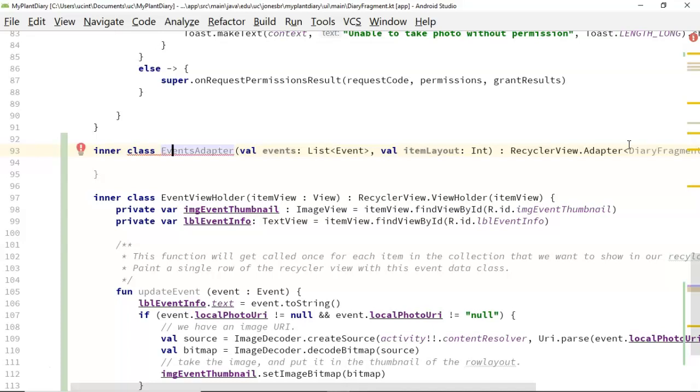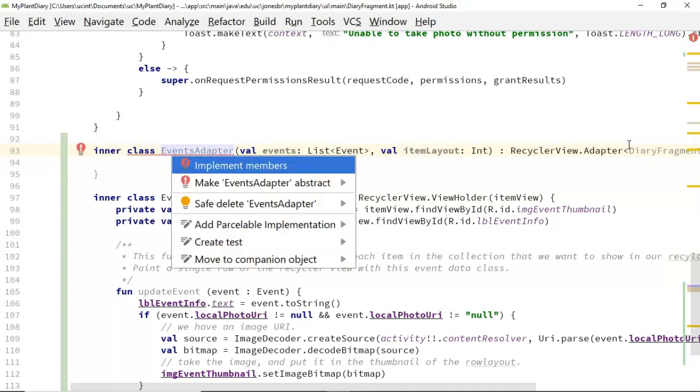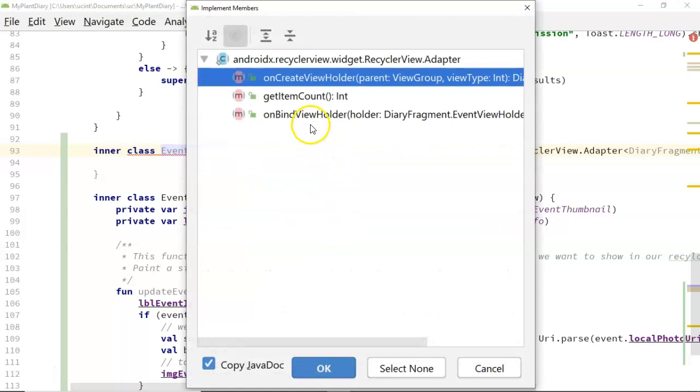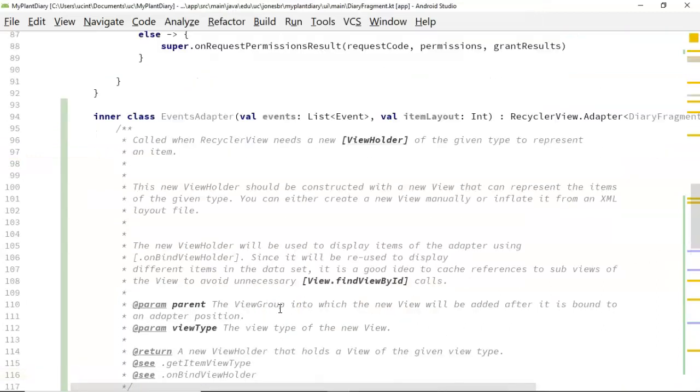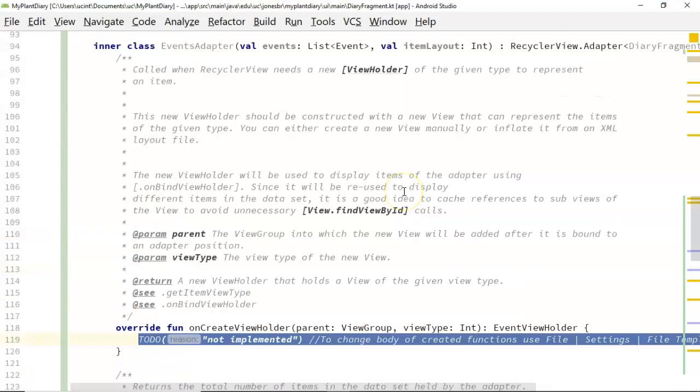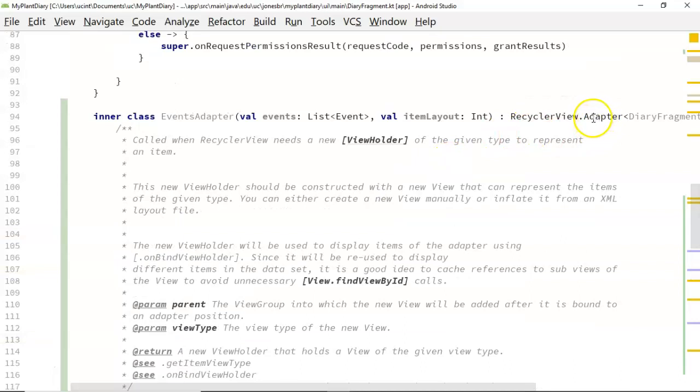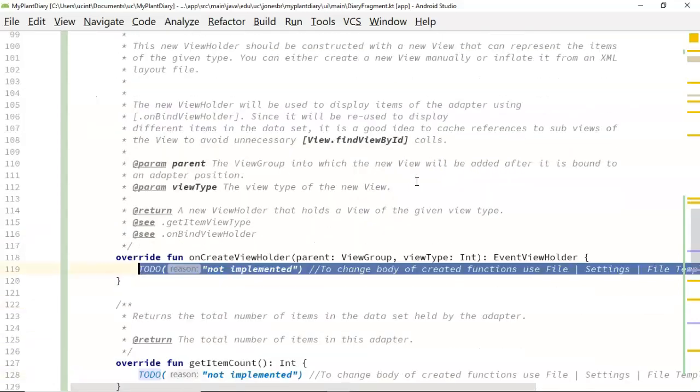Okay, we have a red line. We know we want to stop and take care of that first. Let's go ahead and say implement members. What that means is that we are extending from the adapter class of RecyclerView. That has several abstract functions, which means that if we subclass that adapter, we either have to implement those members or we have to be subclassed again with something else that will implement those members. Let's go ahead and implement these members. We'll select all. And okay, copy the Javadoc if we want, not necessary, but we can. The reason why we have to implement these member functions is because the RecyclerView adapter doesn't know what we want to do with them. We have to specify that ourselves.